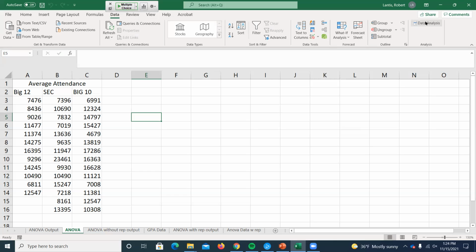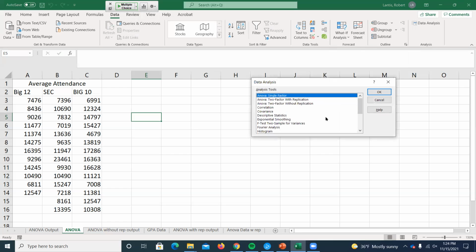We'll have this data analysis tool that should be under the data tab here. I'm going to do single factor ANOVA. This is where we've started out. We just want to know, is there a difference across the grades in the courses I teach? Or in this case, are there differences in the average attendance across these 3 major conferences? I think this might have been basketball now that I'm looking at the actual numbers. So I go to this single factor ANOVA.